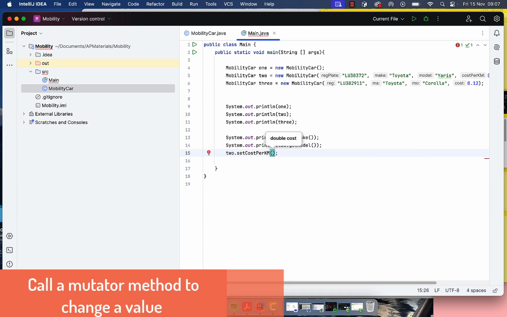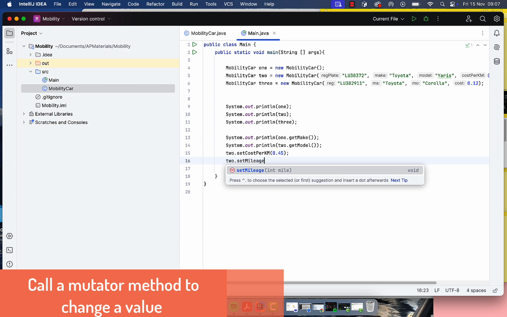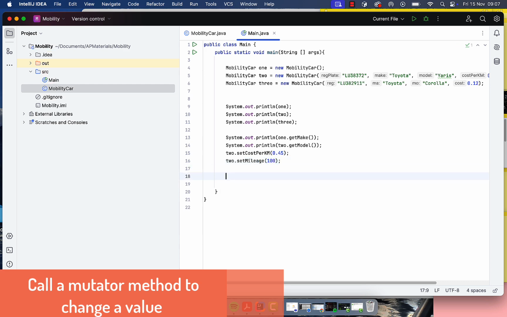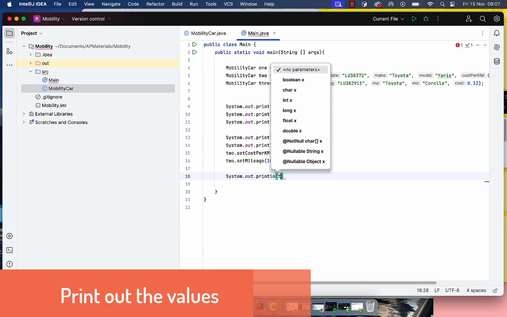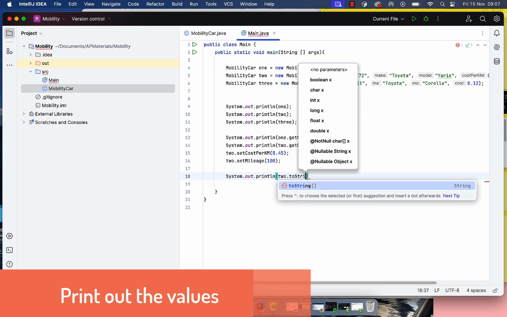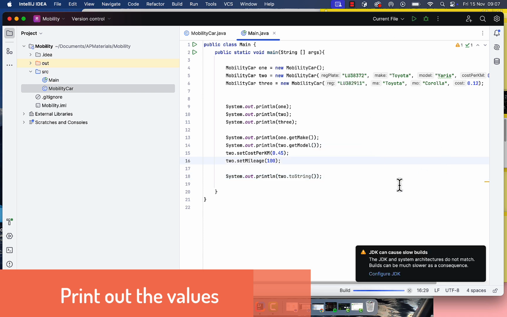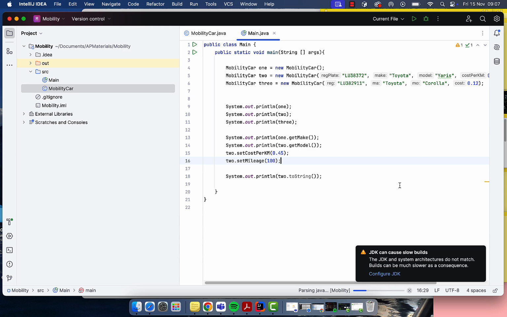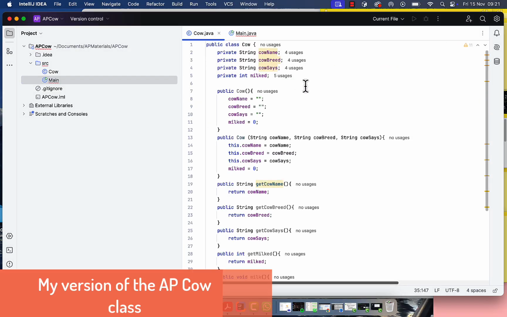Then, to call a mutator method, I call the name of the instance, so for example 2.setCostPerKilometre and add my new cost, and then 2.setMileage. Somebody's travelled 100 kilometres, so I can set the mileage. Then system.out.println 2.toString will show you that they've changed. If you also just put in the brackets system.out.println 2, then it would call the toString method, but I forgot that, so I like to type it. Okay, as you can see, everything is being printed out, and you can see that the changes have been made using the mutator method.